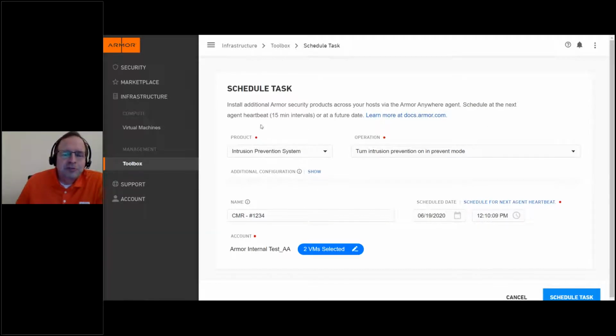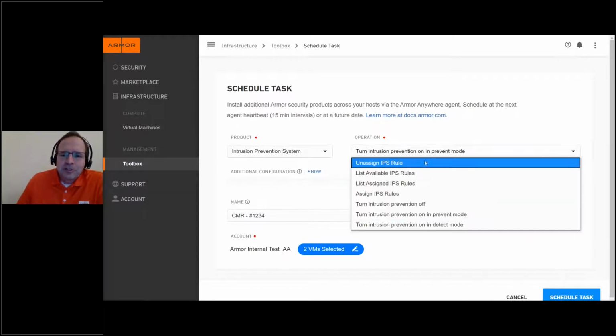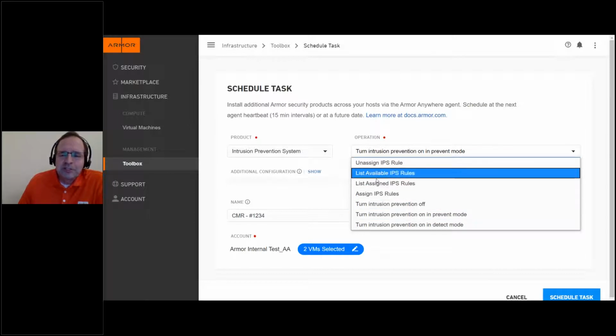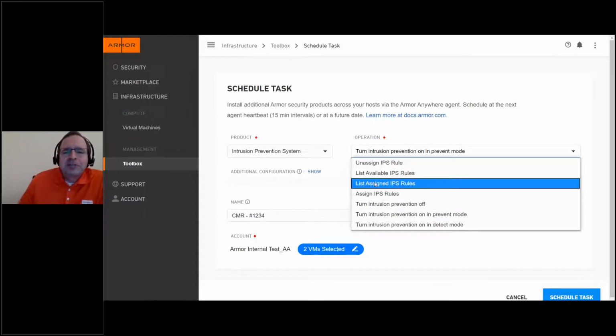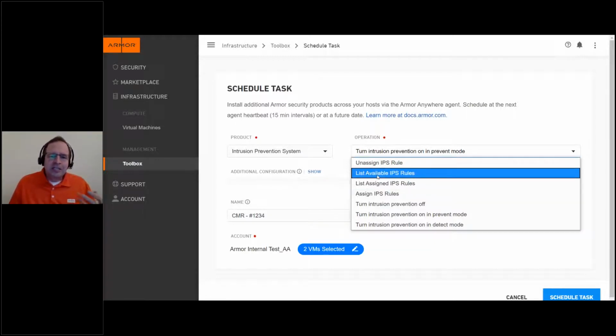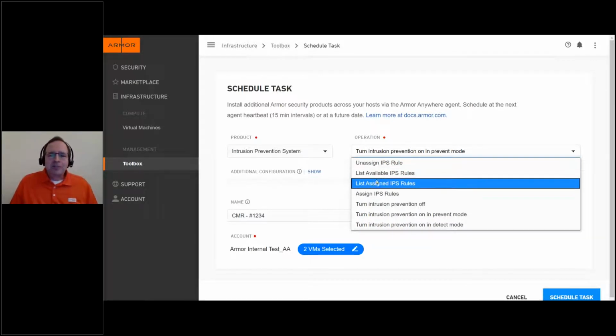Okay, so that's intrusion prevention. I want to talk a little bit about what you might have seen here, which are rules and rule sets. As part of these changes and our overall direction, we really wanted to put in the hands of our customers virtually all the same information that we are using and leveraging to deliver the security and compliance outcomes you expect from us. And so this is where you can take a look at all the IPS rules we have available in our library. You can take a look at those rules that are assigned, right?